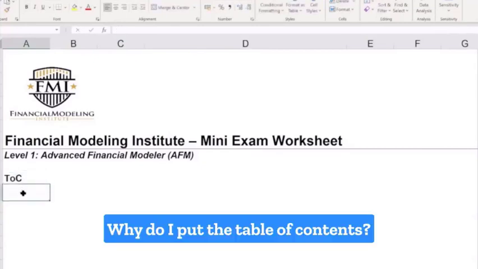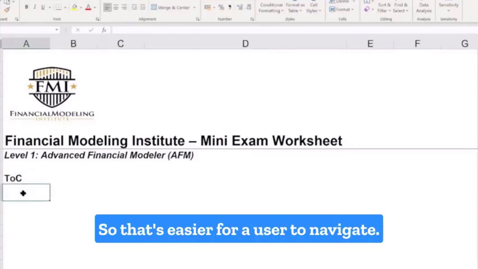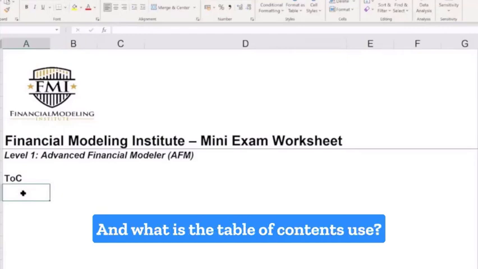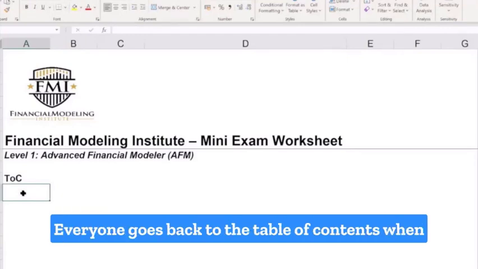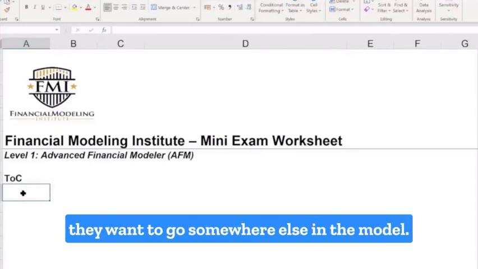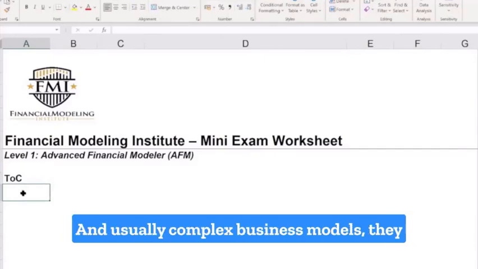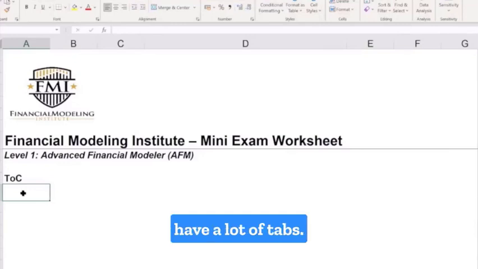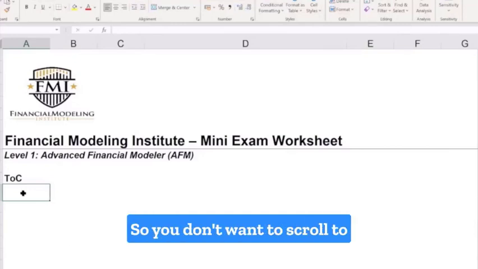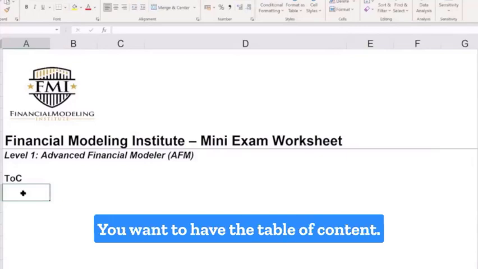Why do I put the table of contents? So that it's easier for a user to navigate, okay? And what is the table of contents used for? Everyone goes back to the table of contents when they want to go somewhere else in the model. And usually, complex business models have a lot of tabs. So you don't want to scroll to the right to find the right tab. You want to have the table of contents.